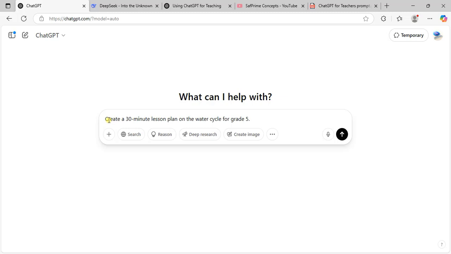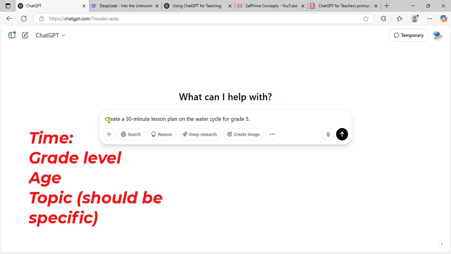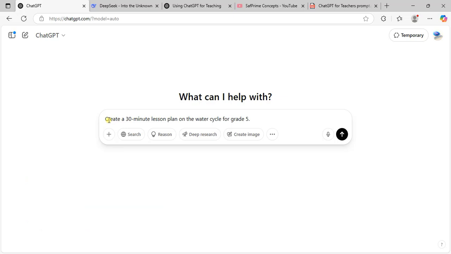Now, this is the secret to get the most out of ChatGPT. You should know how to do effective prompting. Prompt simply means the message you give to the AI so that you get the response that you need. So you have to put in limitations and other things. You see, one of the limitations is a 30-minute lesson plan. Another one is water cycle for which particular grade or level, grade 5. This will limit it. It cannot exceed. Trust me, it has a lot of information. So let's go and see.